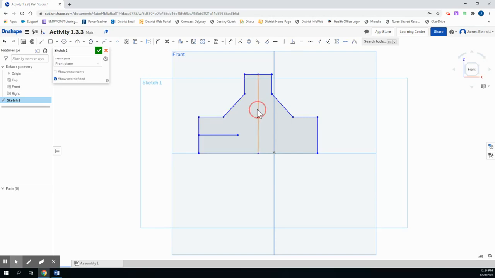We'll select the line and then click Construction. Select the line and click Construction. You'll see they become dotted lines because they're now construction lines. I'll right-click and escape the tool. The next thing we need to do is add a circle. I'm going to take a circle. I'm going to place it approximately here.